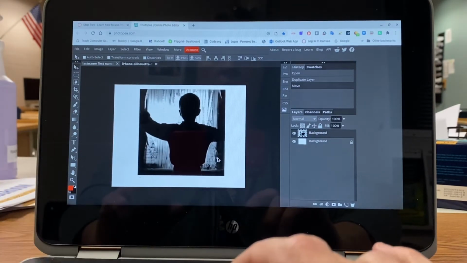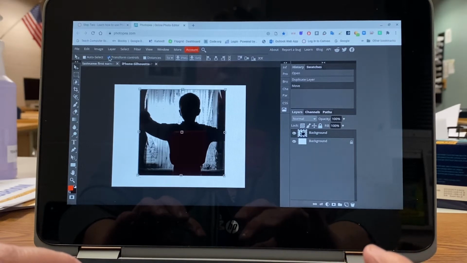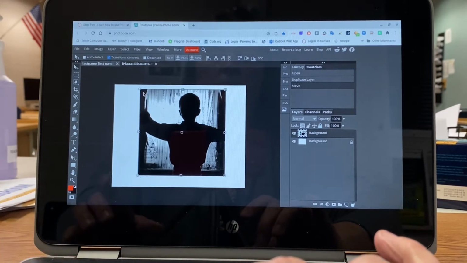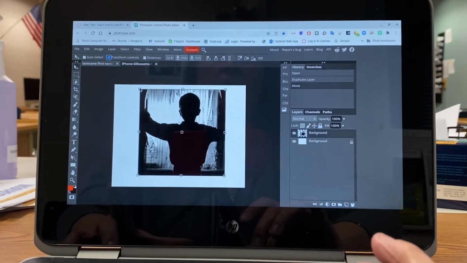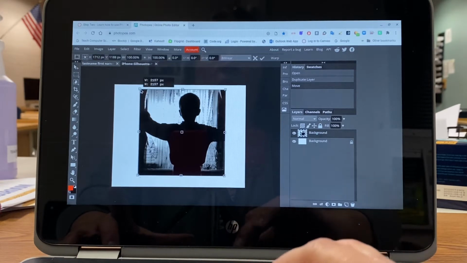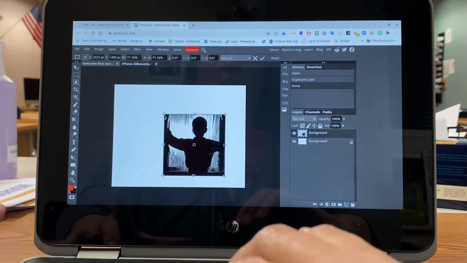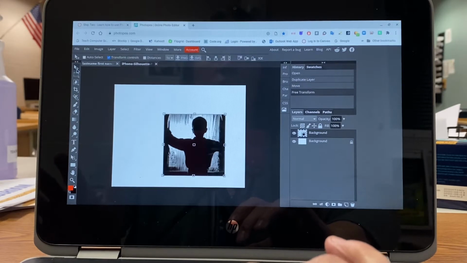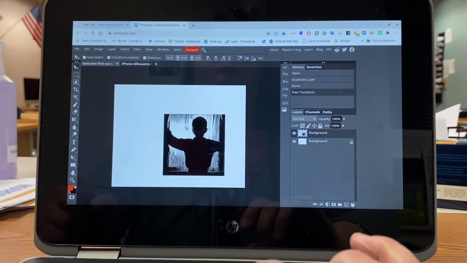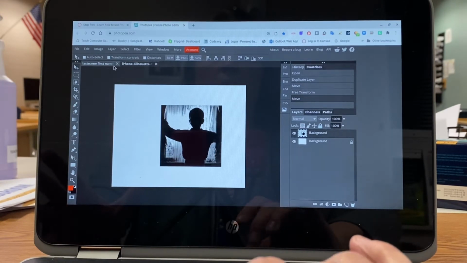So it's pretty big. To make it smaller, I'm going to make sure I'm still on that Move tool. I'm going to select Transform Controls. I am going to hold in Shift with my left hand and then bring a corner in. This will keep it proportioned. And then when I like that size, I will then click back on that Move tool and unclick the Transform control. Okay? Now, if you do not hold in Shift, this is what's going to happen.